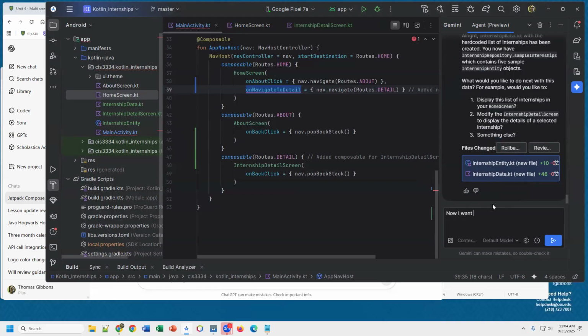Now I want to display this list on the home screen using a lazy column.